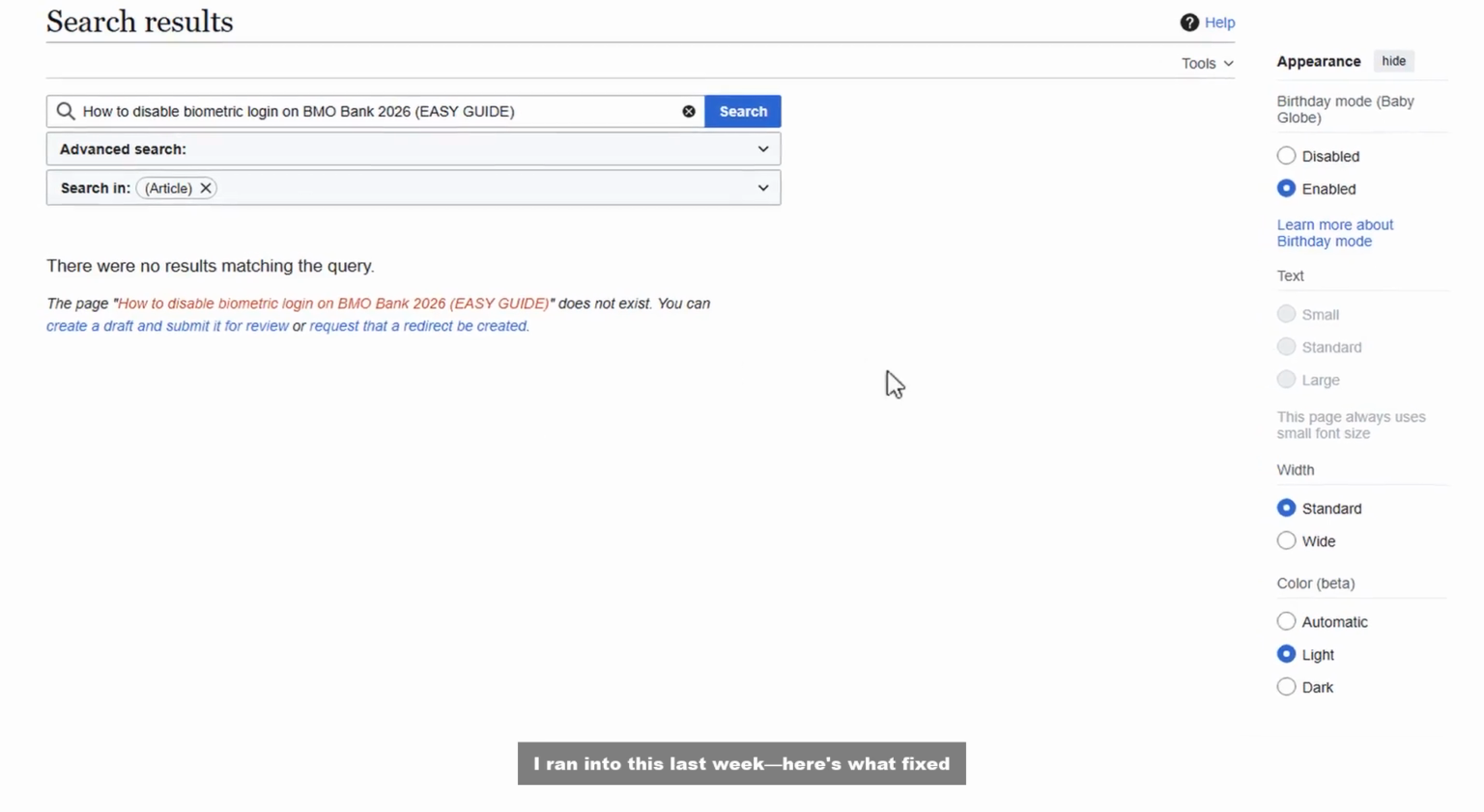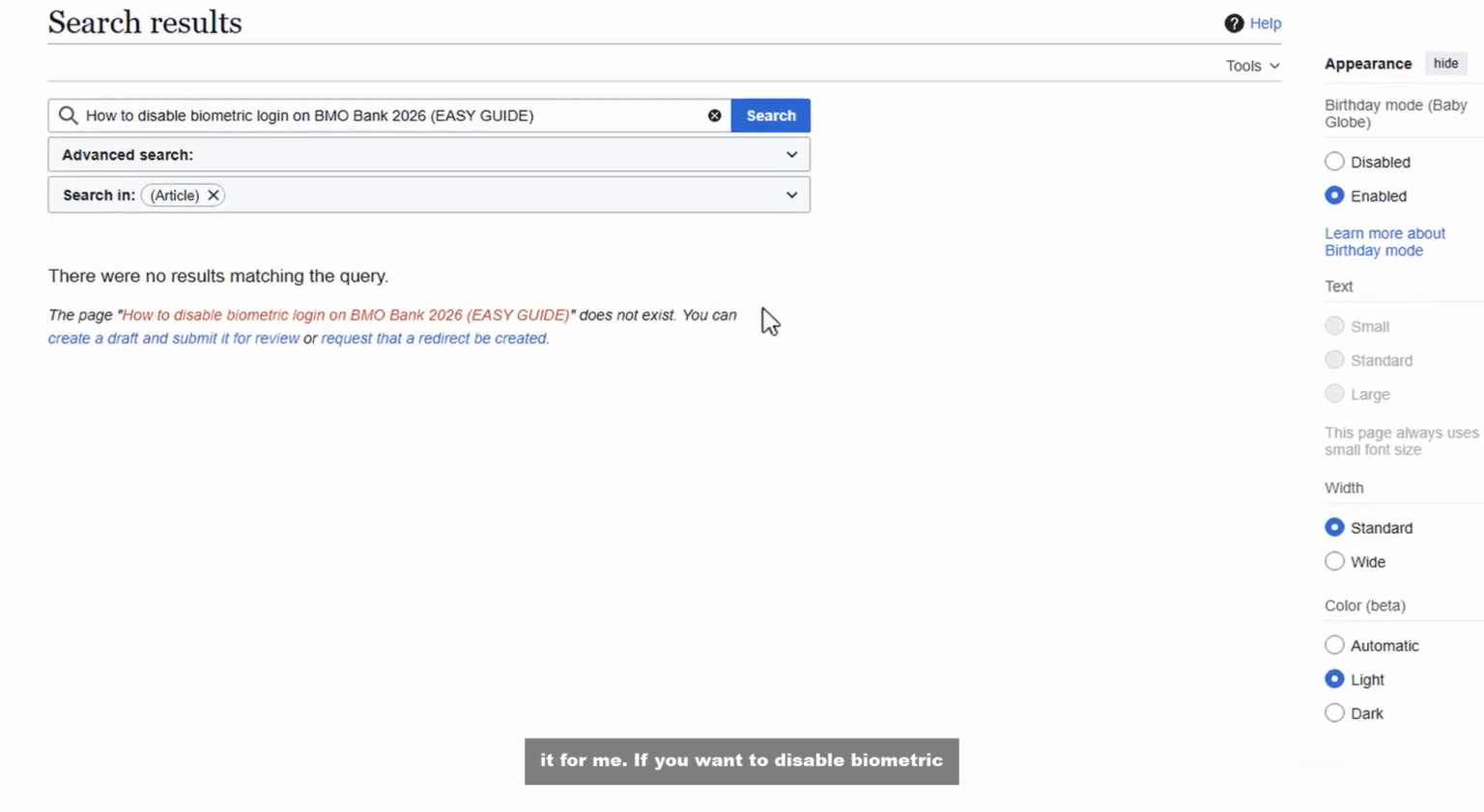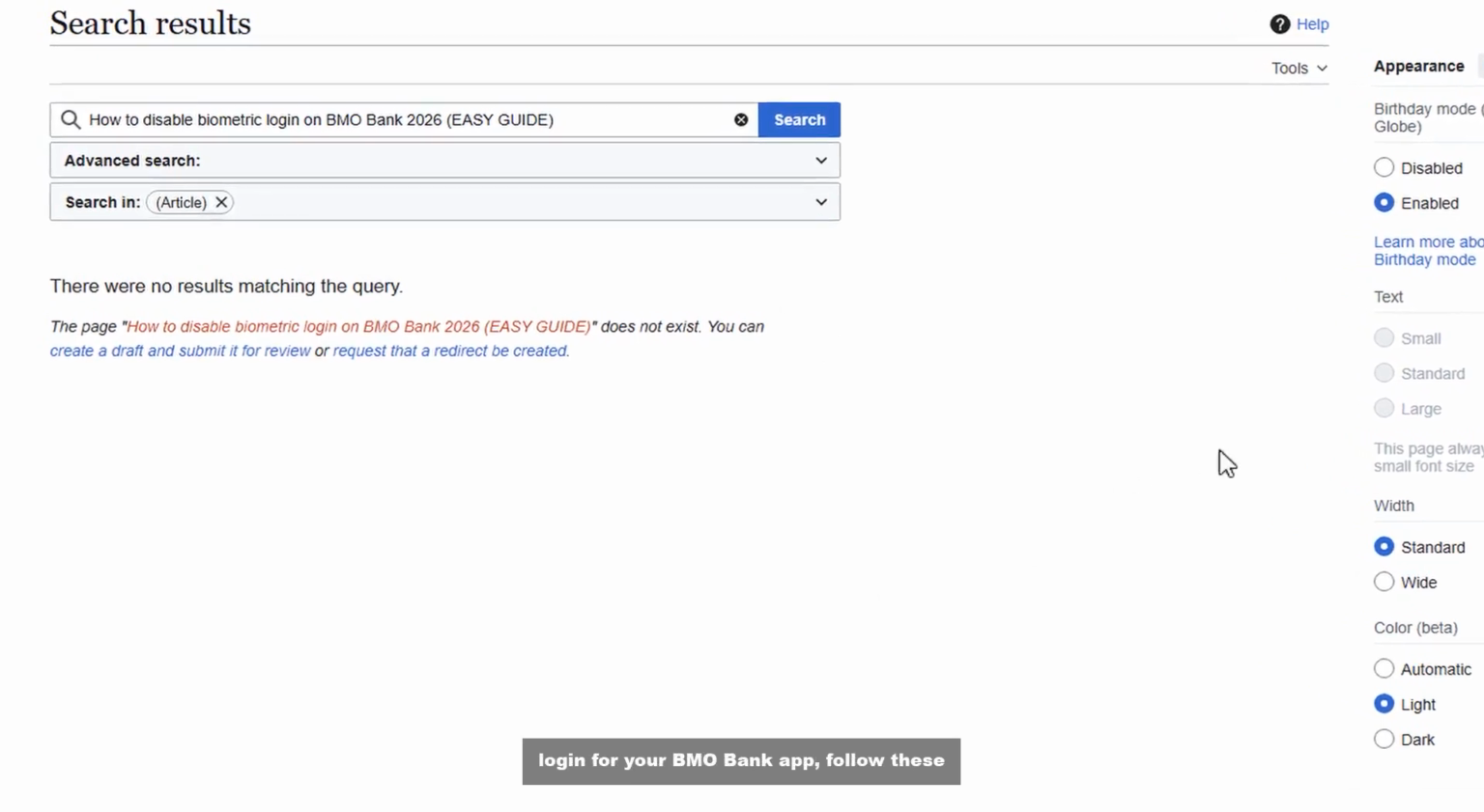I ran into this last week. Here's what fixed it for me. If you want to disable biometric login for your BMO bank app, follow these simple steps.